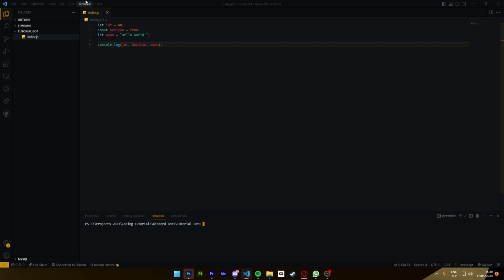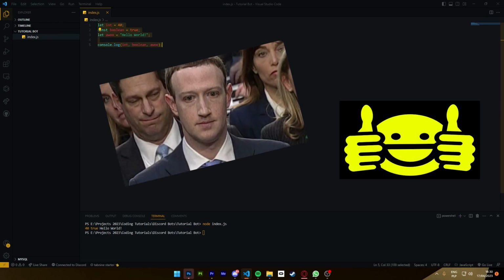Then what you want to do is go to terminal and new terminal. To run any type of code, you type in node space and then the file name. And it printed every single value: 40, true, hello world. Okay, now you're a certified JavaScript programmer and you can outcode Mark Zuckerberg.